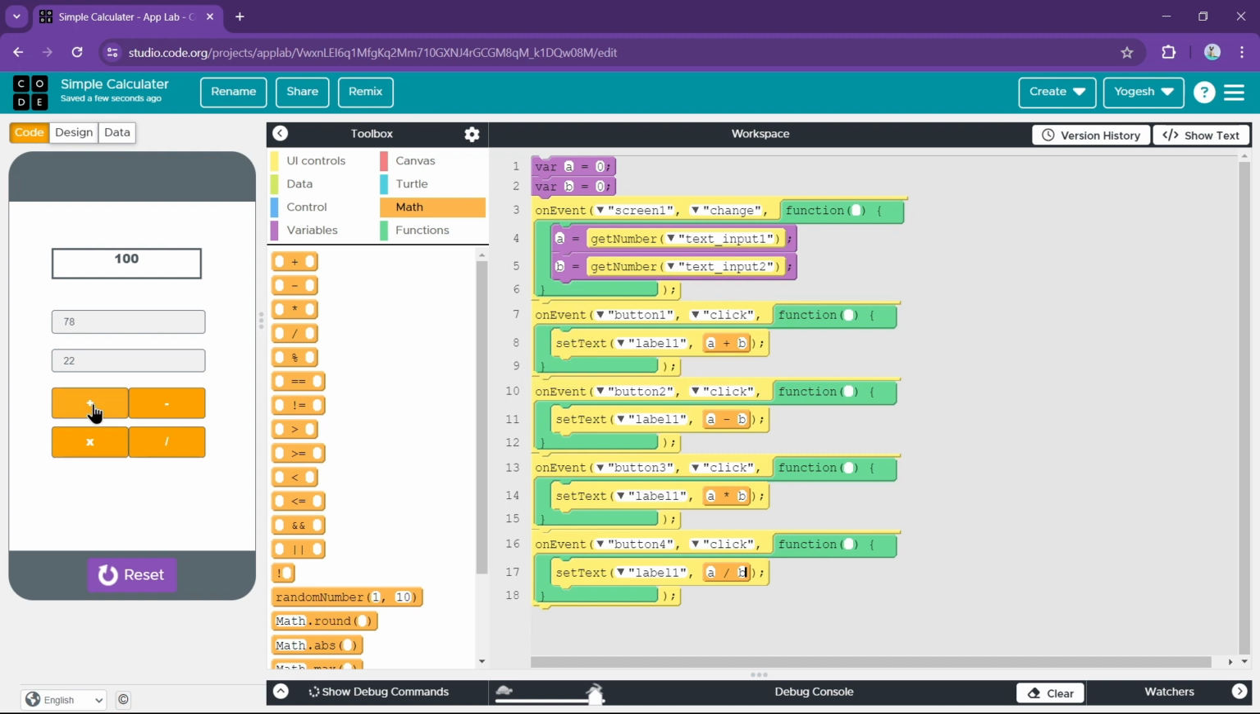Now whenever a click is performed on these buttons, an operation is going on. What is that? We are setting the text on label 1 only, and the output values of the operation we are putting in label 1, right? So this is the overall code running, and I hope you understood what I am trying to make you understand.